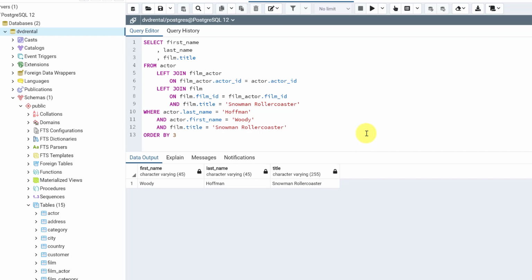In this case, we filtered the film table before the join, narrowing its data down to just the film Snowman Roller Coaster. However, in the film actor table, there are still 30 more movies that Woody Hoffman starred in, and those are still included in our results. But when we use that same filter in the where clause, we're filtering after the join. We're filtering the result of that join. And because we're doing that in the where clause, it narrows our entire result set down to just that single row where the film title is Snowman Roller Coaster.